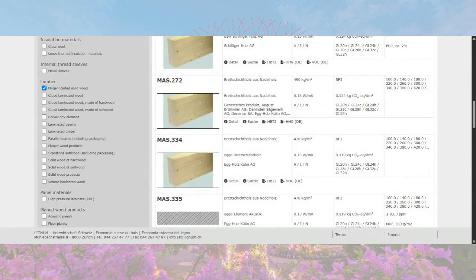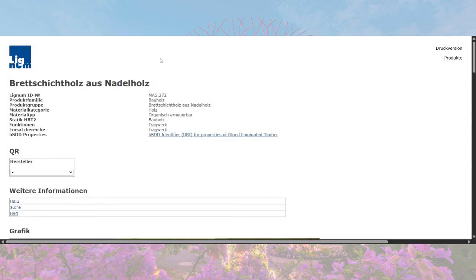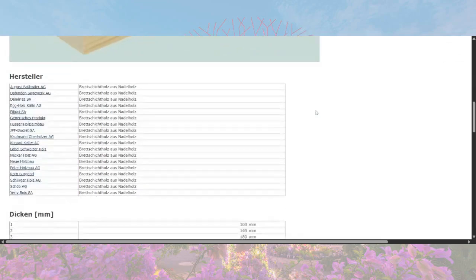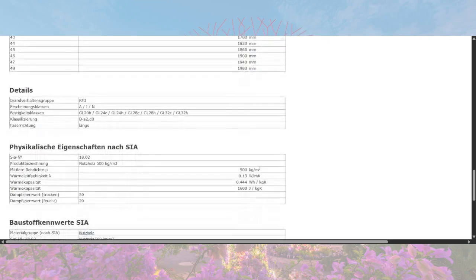For example, here are many different companies listed which could deliver such a product, the glue laminated beam. We have here the detail view. Share this tab. Do I share the right one? Yes. So here's a generic representation of this type with the different companies, the different thickness of the product, the different strength grades and quality.